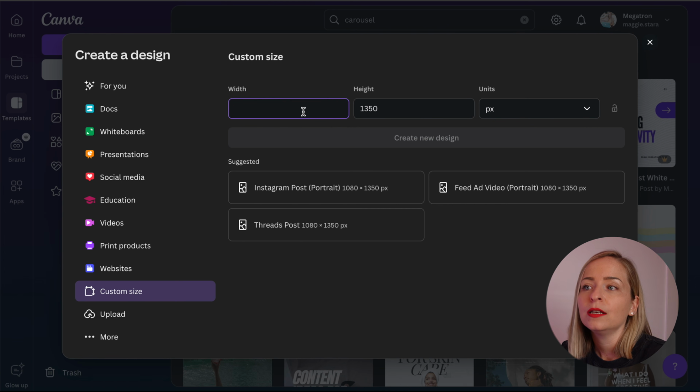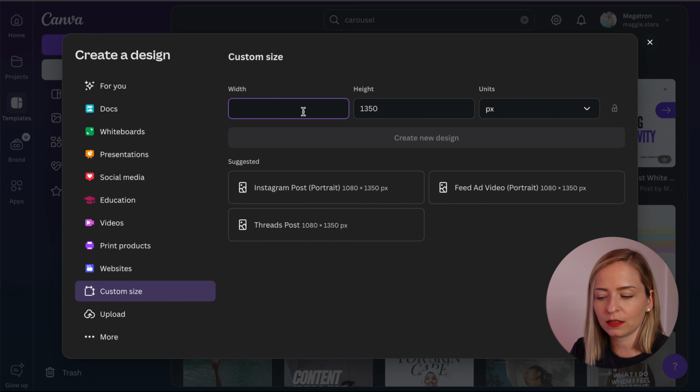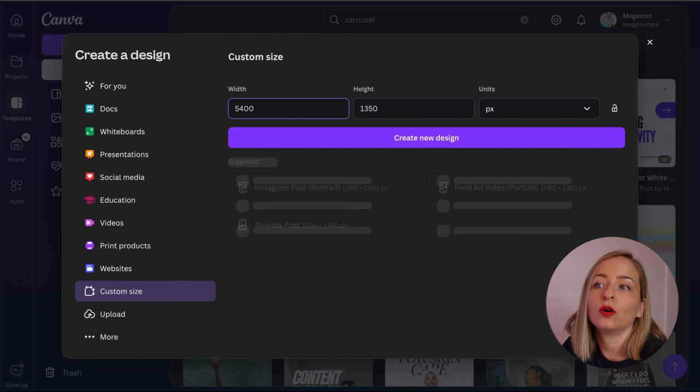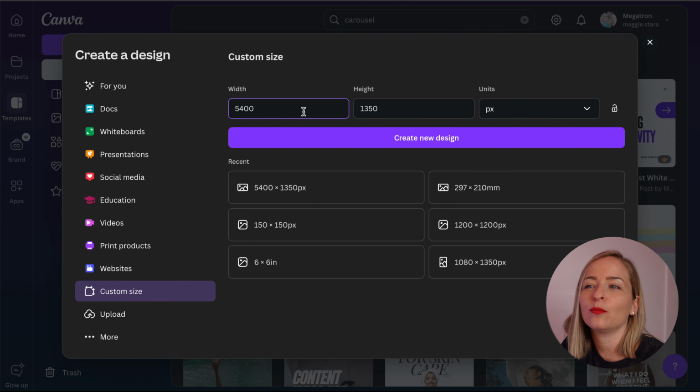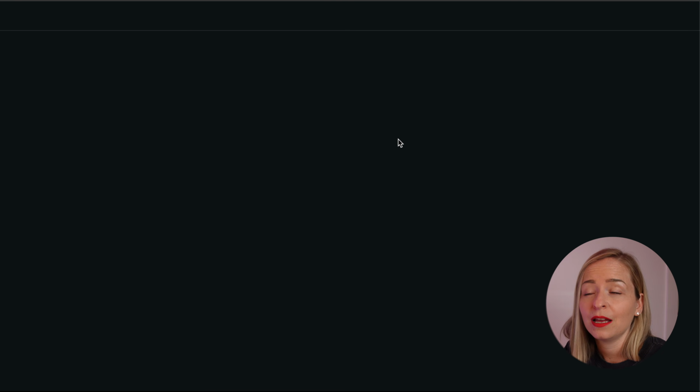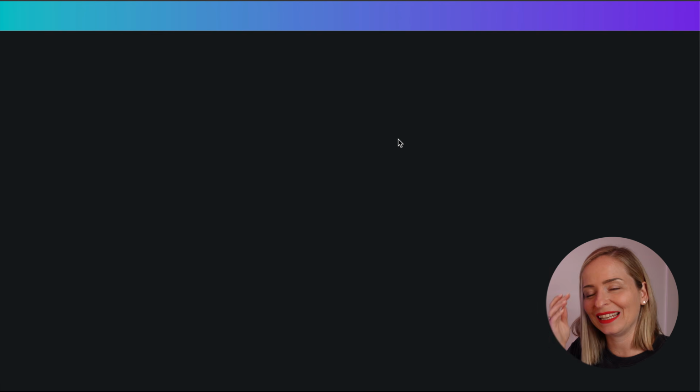So the width of an Instagram post is 1080 pixels. That means if you want to do 5 of them, it's 1080 times 5, which is 5,400. So that's how long it's going to be. And then we're going to break that up into individual images that are going to be 1080 each. So if that's not making sense, that's okay. It will make sense in just a second.